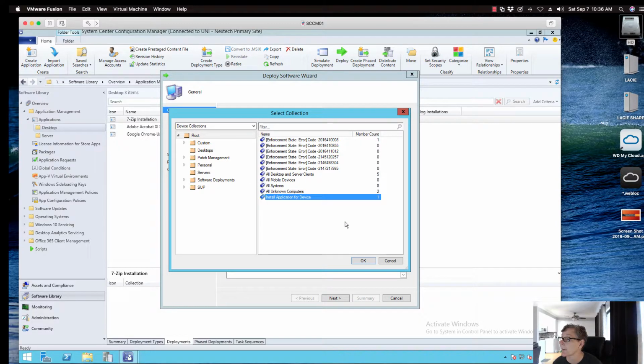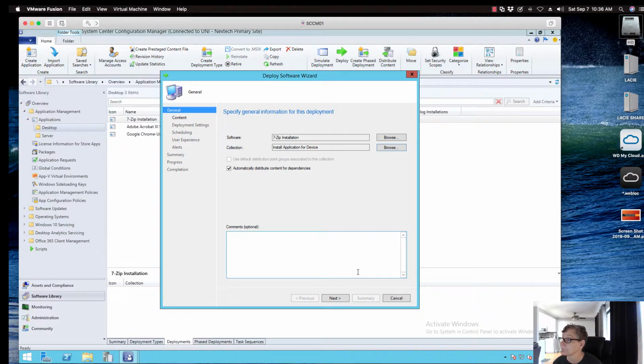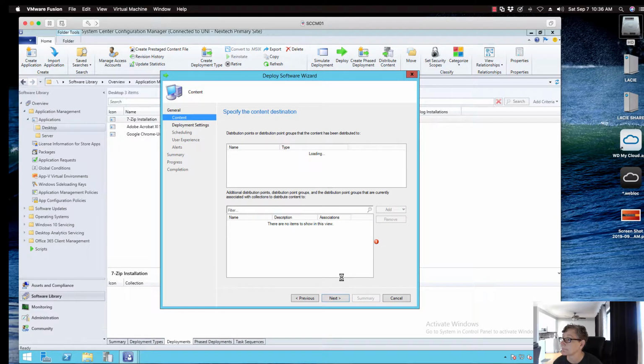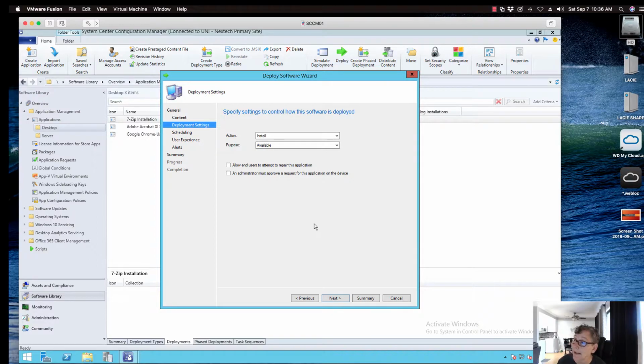Okay, install application for device. Next. Next. Now I have to make it available. It's not a required install, so I have to do install, make it available. And you see right here, it says, an administrator must approve the request for the application on a device. This must be checked. You must check this setting, install, available, and check this setting right here.